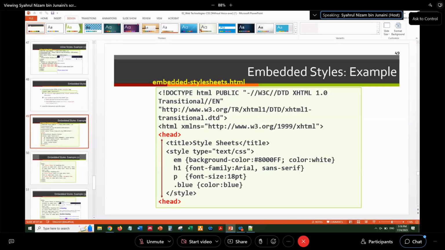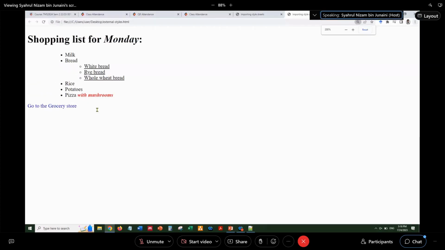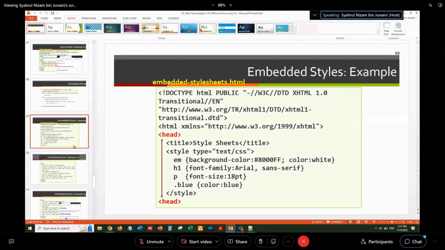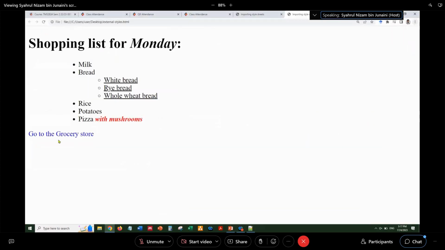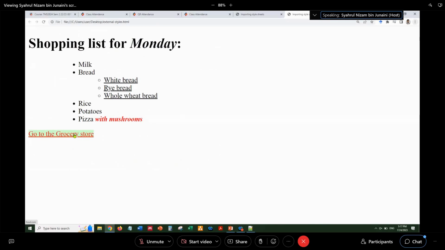Put it in the same folder. I put it on my desktop, and now I'm running it. Double click. Okay, let's see how it works. Hover, yes. Can you see the effect if I put my mouse over the text? It changes from blue into red, with underline. Background red, text decoration underline. This happens only on hover, not normal. Normally it's blue. Background color becomes CCFFCC, which is lime color.